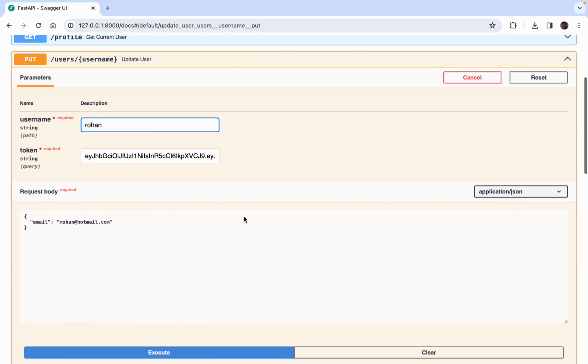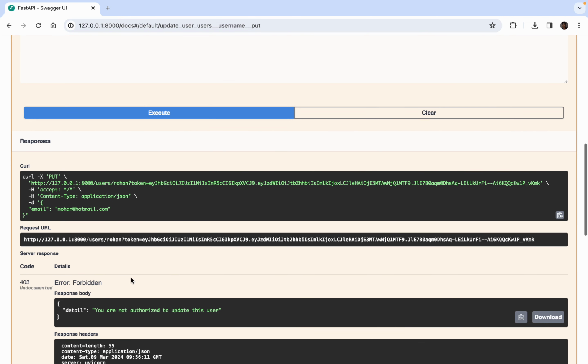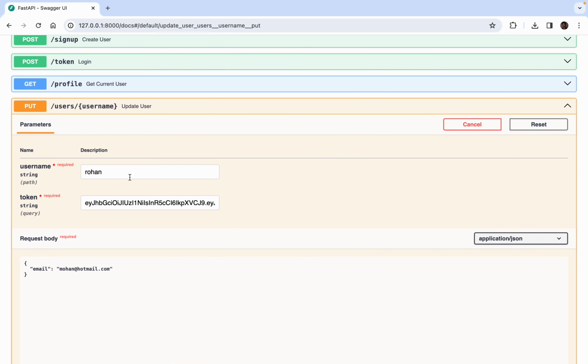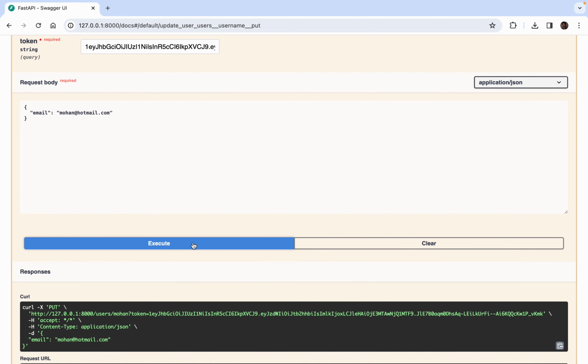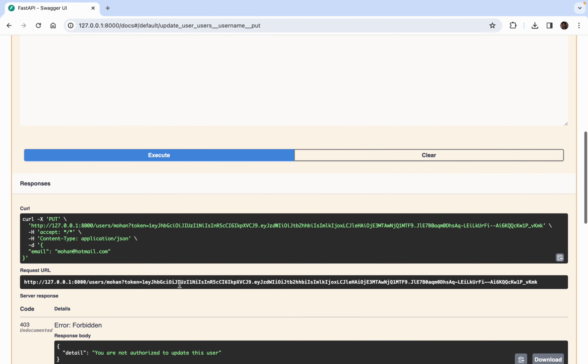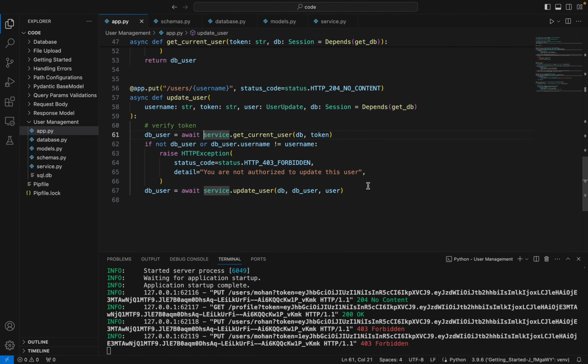So this way you can update some field, and if I try with some different username, I'll put in the right token, but username is different. You're not authorized. Or suppose I'll give in Mohan, but I'll give some wrong token. Again, you're not authorized. So that's how we can play some update operations. And before every operation, every route, they have to verify this token. They have to verify the user. Then only they should proceed for the request.